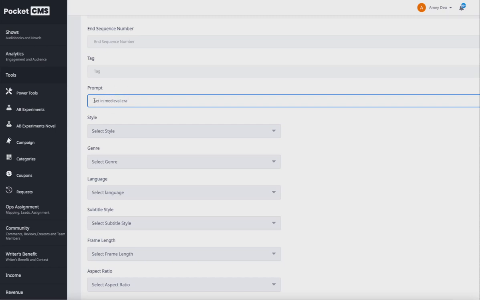So using CMS, you can put the theme here, like this is set in a certain period. You can also use this to, let's say, you want a certain look and feel to your shows or your promos. You can also add something like in the style of Blade Runner. This will give you a very noirish kind of a look, very high contrast imagery in every image and every prompt, because this particular set of words is going to be appended to your overall prompt.